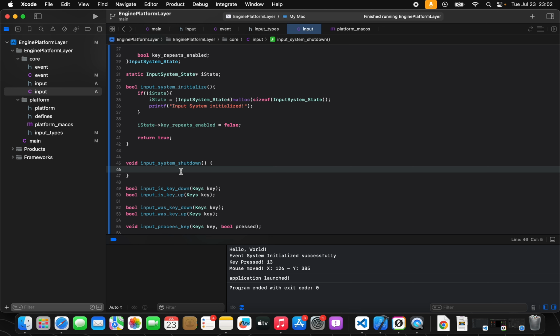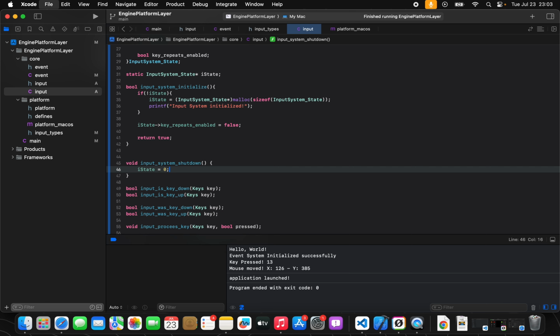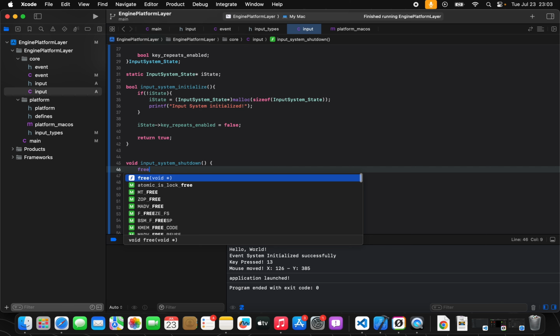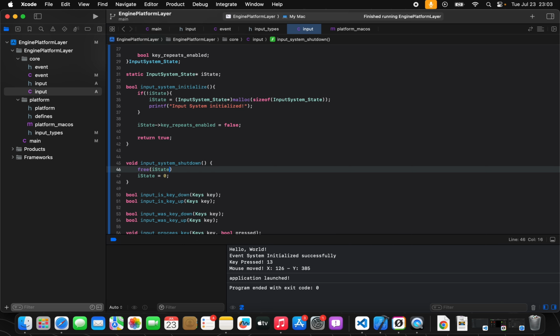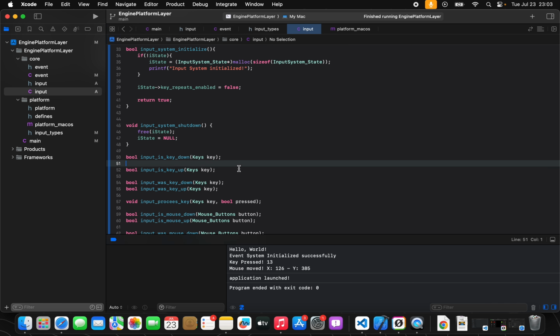And then input system shutdown. In here we really don't have to do anything for now, so I'm just gonna say state equals 0, which is gonna reset everything. But essentially I might just want to free the memory, so yeah, let's just say free state like this, and then set it to 0, or to be extra safe, let's just set it to null. Right? Yeah, and then let's do the easy functions first.